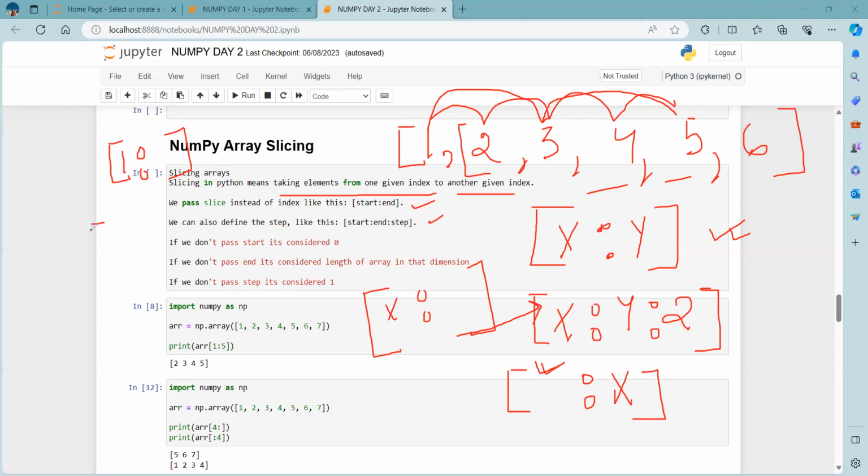If we give this thing x, then y, then z: starting index, ending portion, then z means step count. It will go after the normal step, meaning how many steps there would be. If it is 2, it will move 1, 2, 3. If z value will be 3, it moves 1, then 4. Actually the step count will matter.